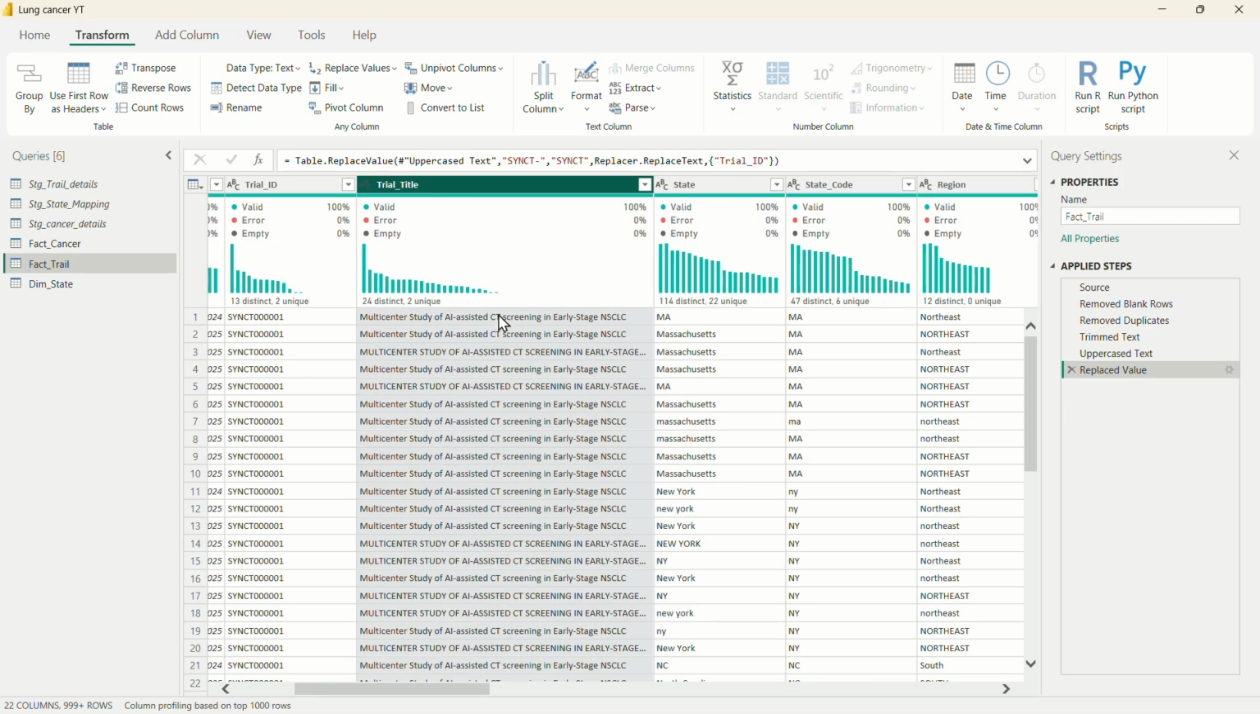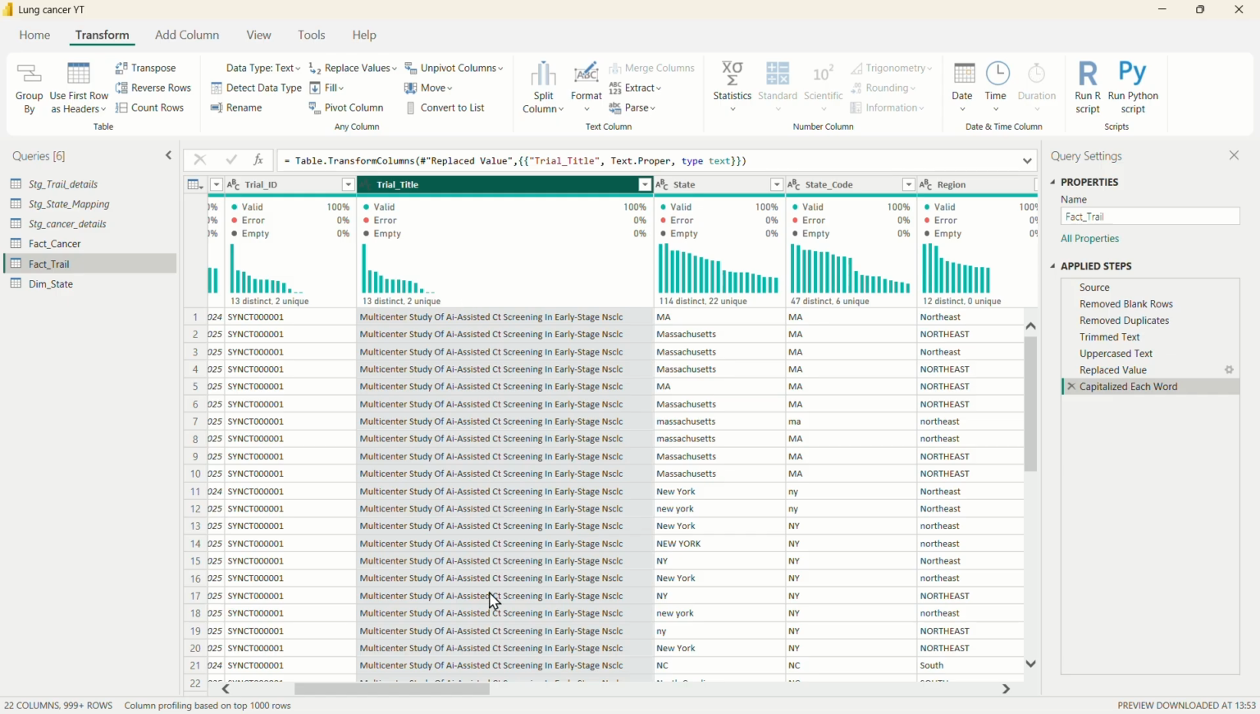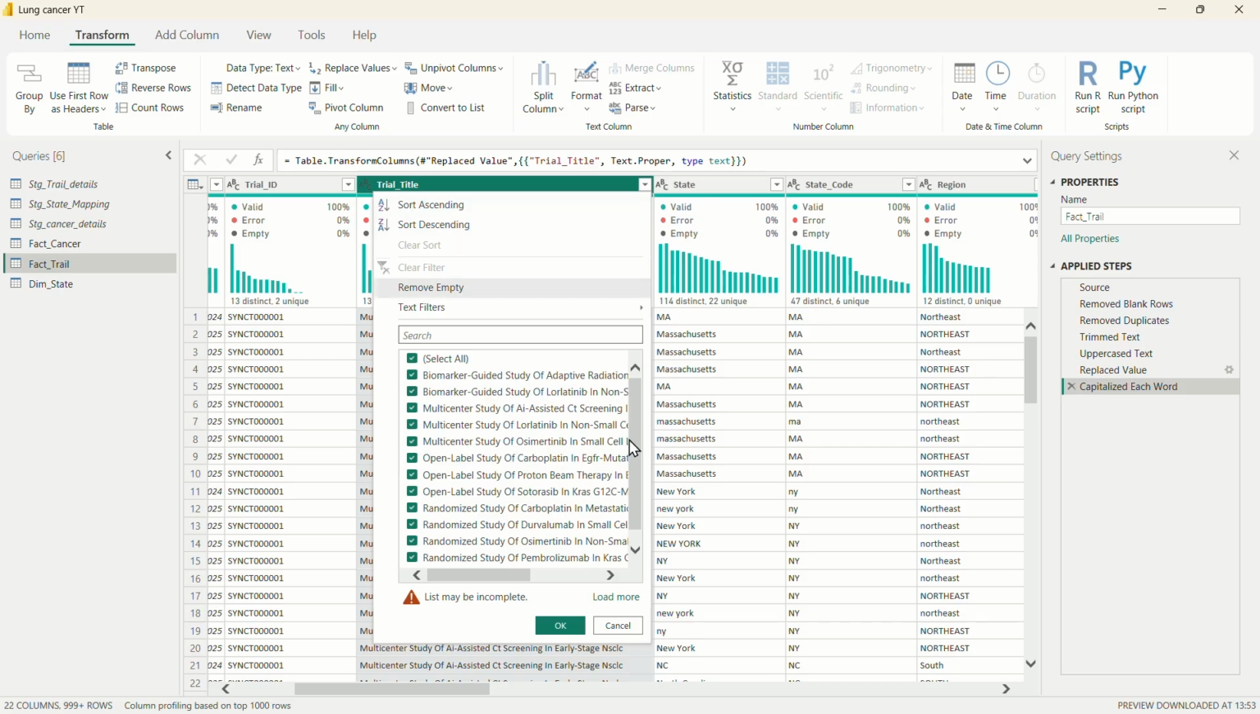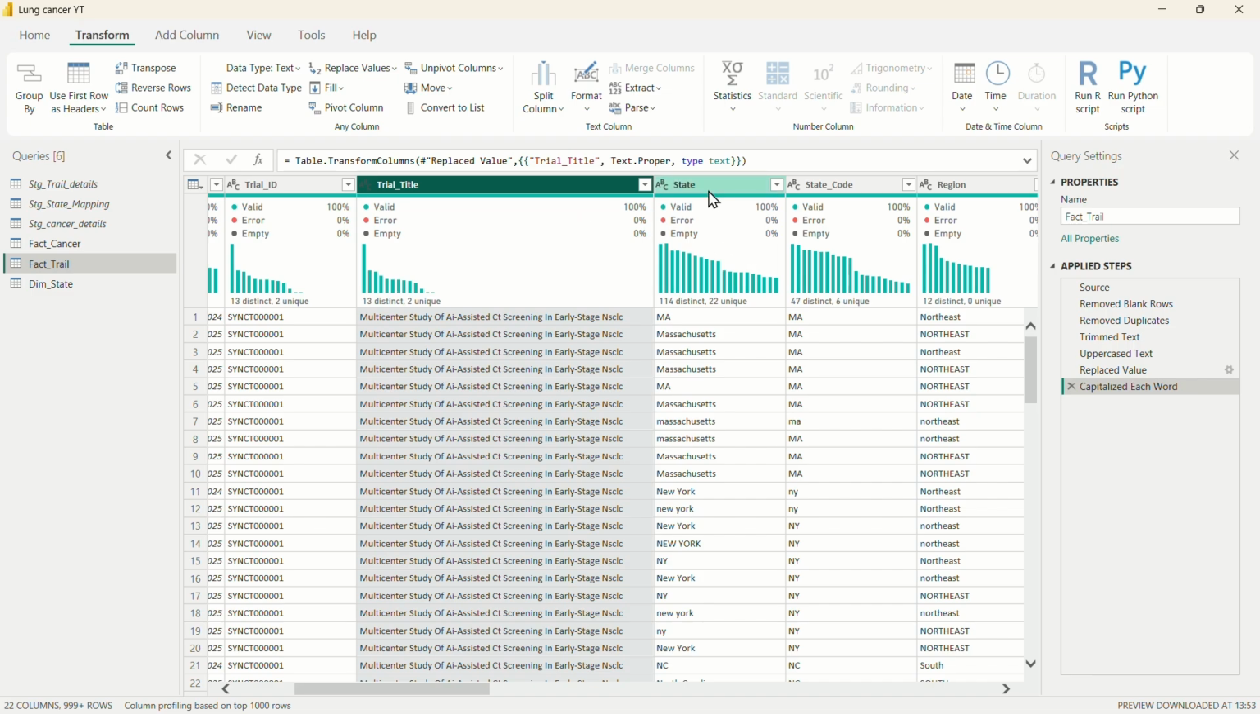Trial title. As you can see, this is multi-center study of AI-assisted CT screening early stage non-small cell lung cancer. That is the full form of it. The same title is also in capital letters, so it will count as two unique titles, but there is only one. So what we need to do here is click on this column, format, and use capitalize each word. It will give us a standard format for all. Now you can see it has given us the correct format and all the unique values. No duplicate values have been found. So this column has been completed now.